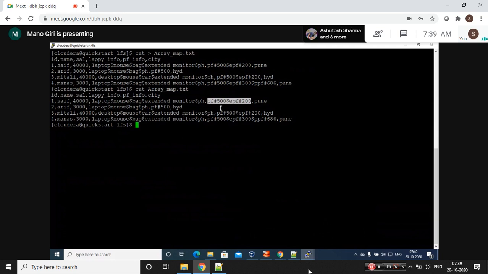As I told you, the map data type contains key and value. So the key is PF and the value is 500. In the same way, the key is EPF and the value is 200. This collection is terminated by the dollar symbol. Got it? So how will we identify a key value pair? It will have a key and it will have a value.